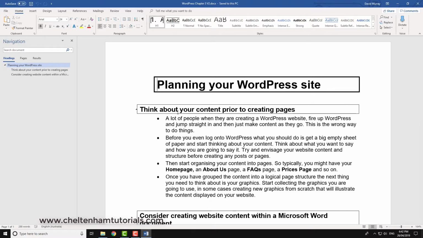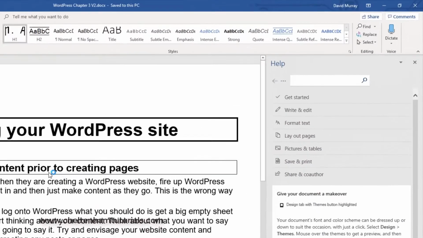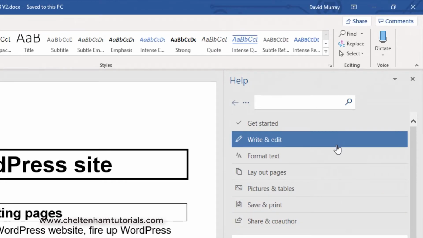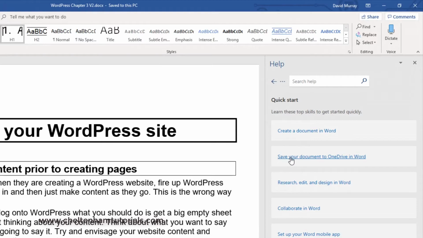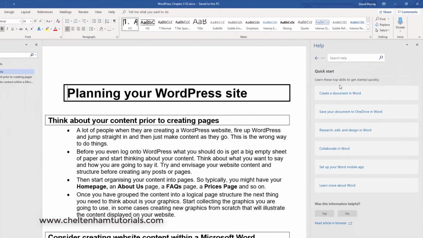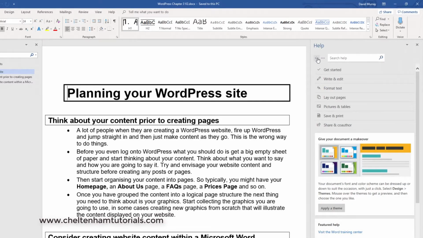The only other thing that might be useful to have a look at is the help. So if you just simply press F1, this help screen comes up. So you can look at Getting Started. If we click on that, you can do things like saving your documents, collaborating, and what have you. Click on the back button.